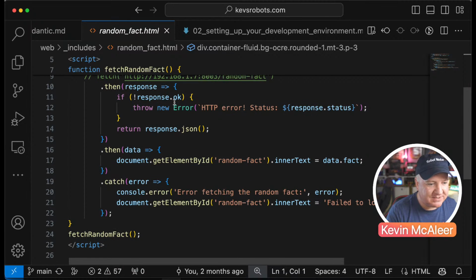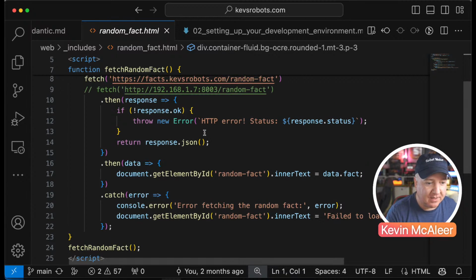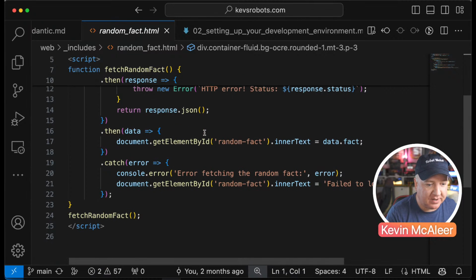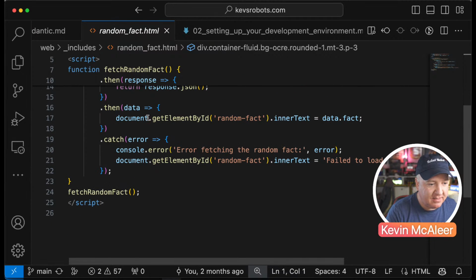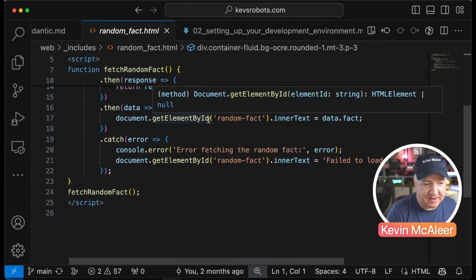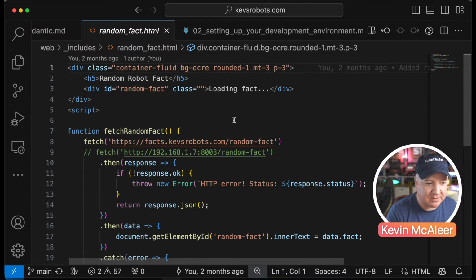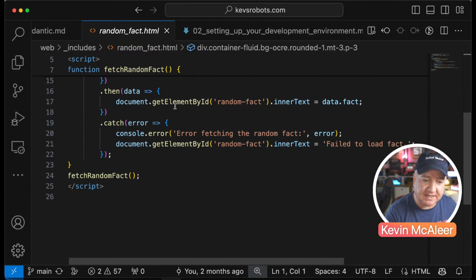And if the response is not okay, then we basically just say there's an error. Otherwise, we return the response. So the response will be the fact itself, but in JSON format. Then we're going to get the element by ID, random fact. So in our HTML, where we've got that ID, random fact, we're going to replace the content of that with this data.fact. So it's going to replace the content of that loading fact with the actual fact itself.